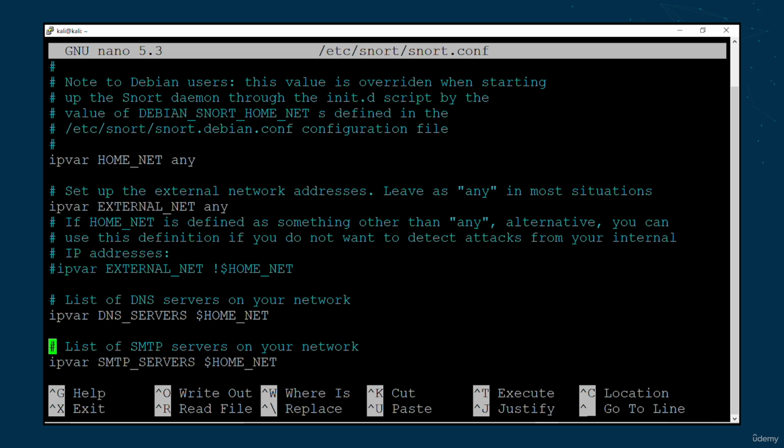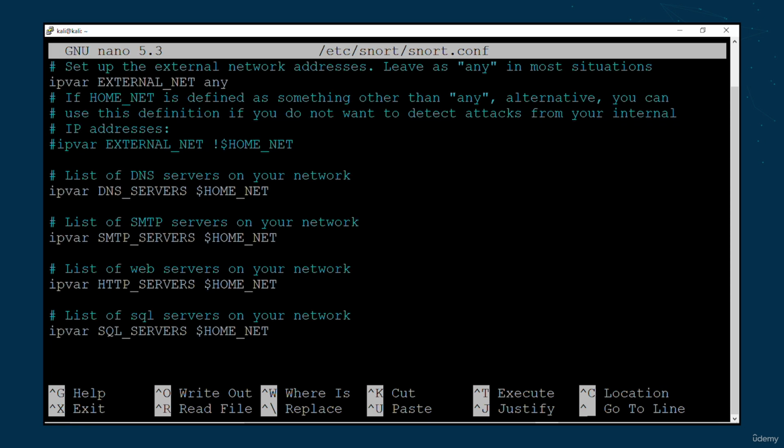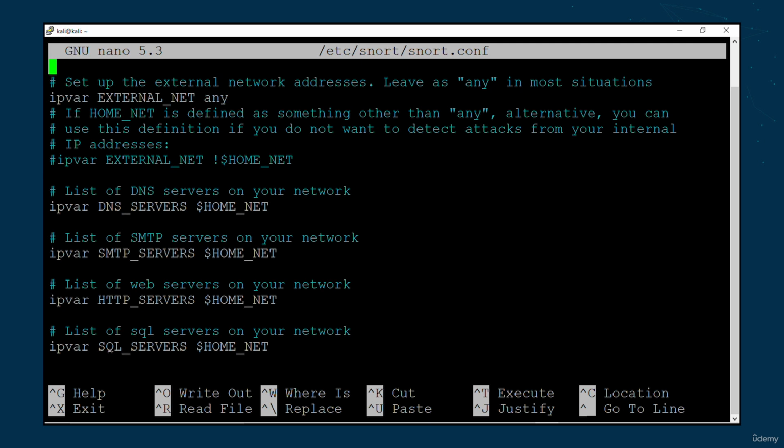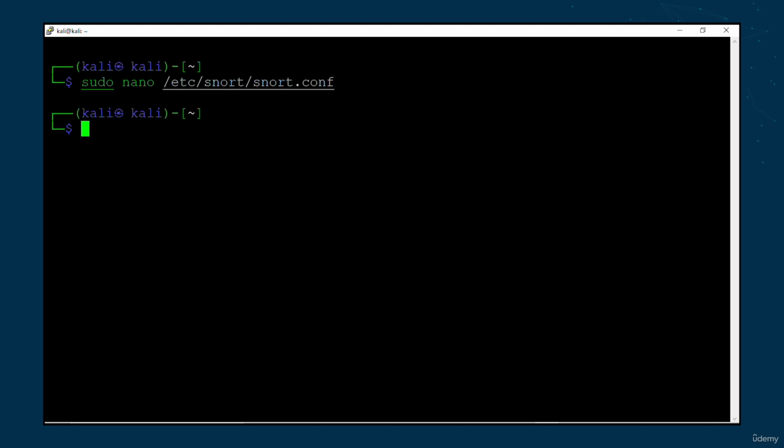For instance, if we go further down, there's a variable called HOME_NET, and currently it's set to any, but we could specify our subnet for our home network, same for an external network, DNS servers, SMTP mail servers. I'm going to leave all of these at their default value, but we could customize the Snort config file if we felt the need. So I'm just going to press Control X to get out of there. We just looked, but we didn't make a change. All right, clear the screen.